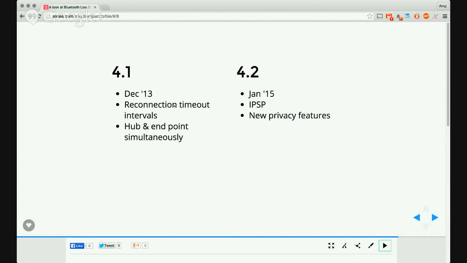So now these modes could not be set during runtime in Bluetooth 4.0, but after 4.1, I can dynamically change between acting as a hub and acting as an endpoint. So this is one major thing which is slowly taking the Bluetooth Low Energy standard to a mesh kind of topology. The second upgrade was announced very recently.